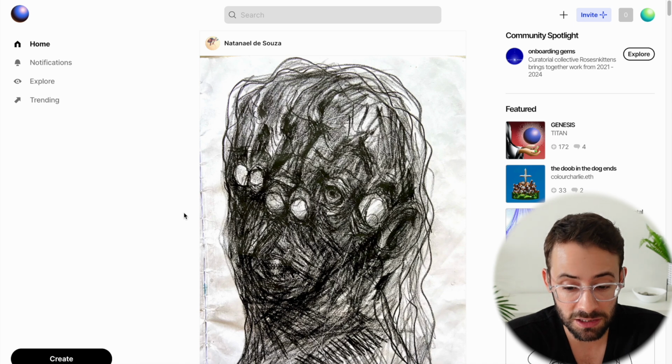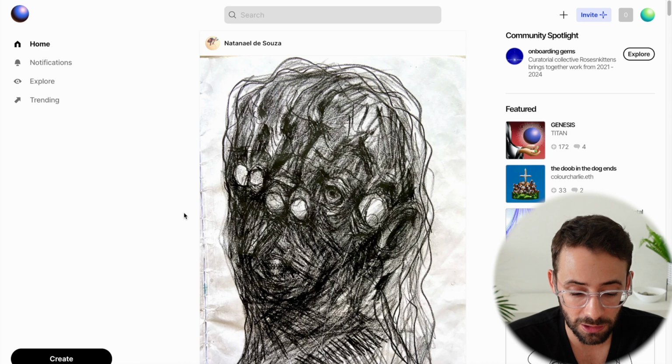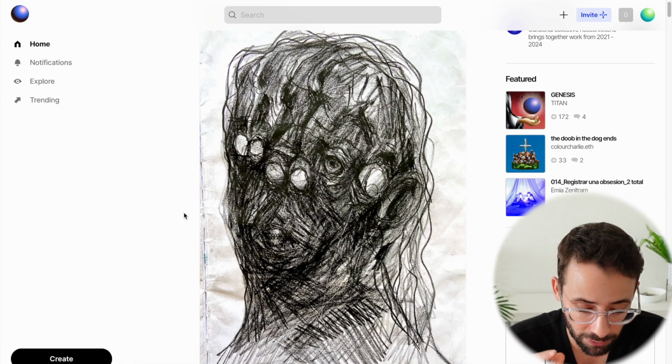Now, aside from minting some NFTs from ZORA, the other main thing that you can do is actually create your own collection with just a few clicks. So that's pretty cool. And if other people mint your NFTs, then you can actually earn a very, very small amount from that.